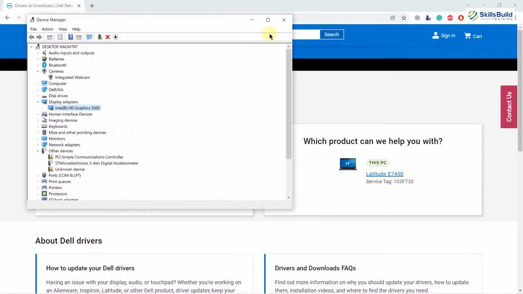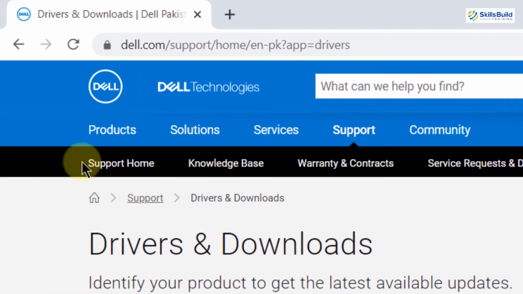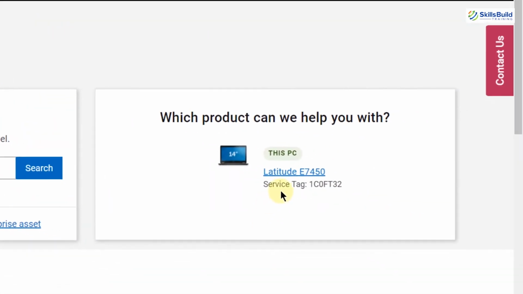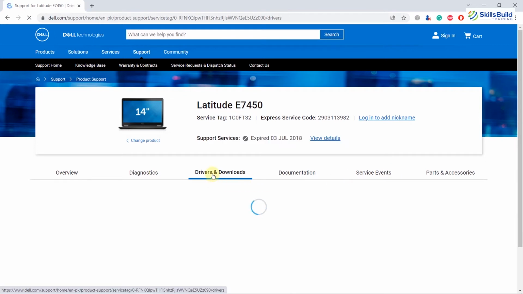Now I'll show you the second way to install and update your drivers. Go to the official website of the manufacturer of your device. I'm using the Dell device, that is why I'm on the Dell website. Here it has automatically detected my machine, which is this one. So just click on the name of your device and it will show you all the available drivers that need to be installed into your system. Here it has automatically gone onto the drivers and download section. It will load all of them.